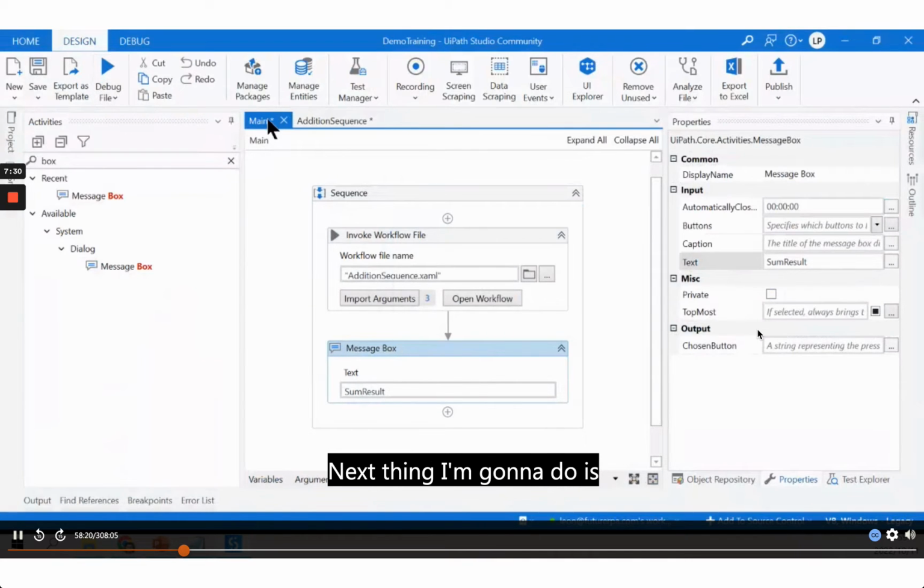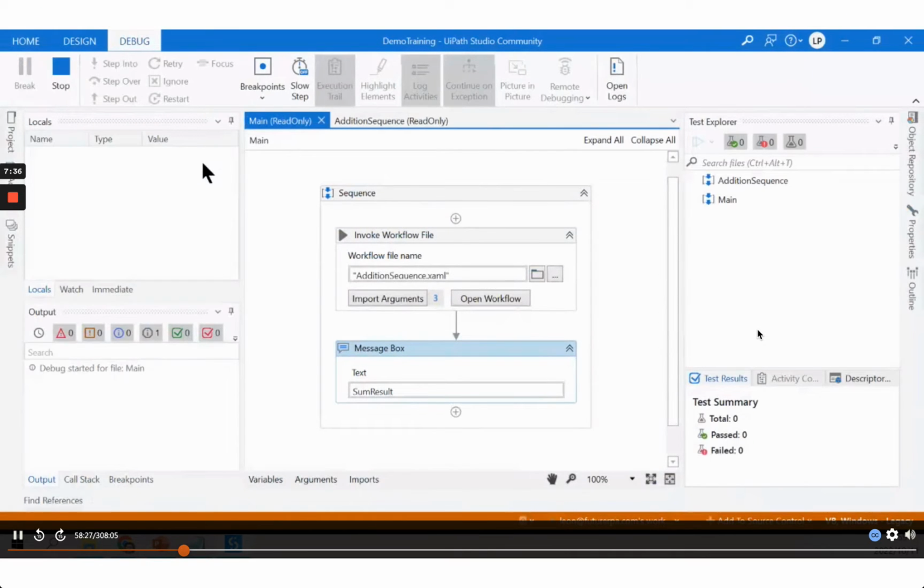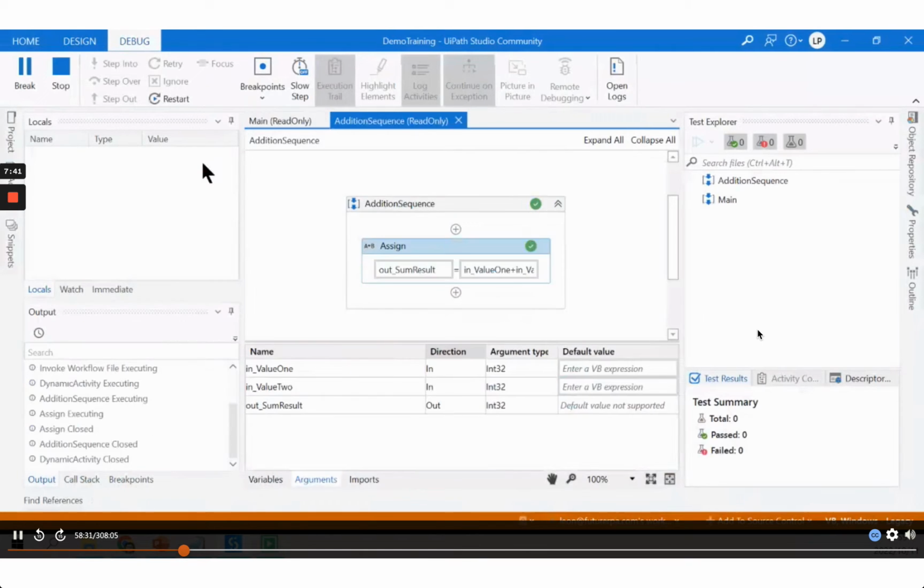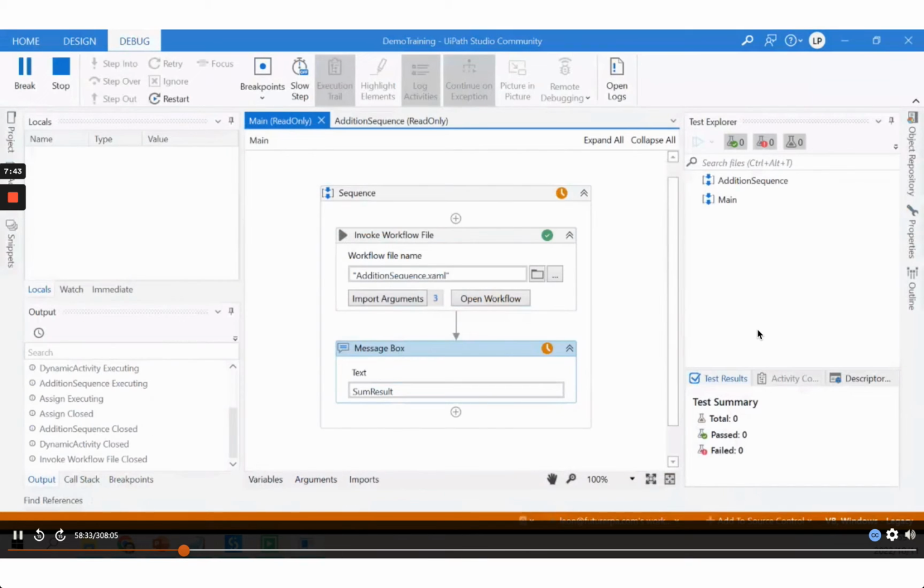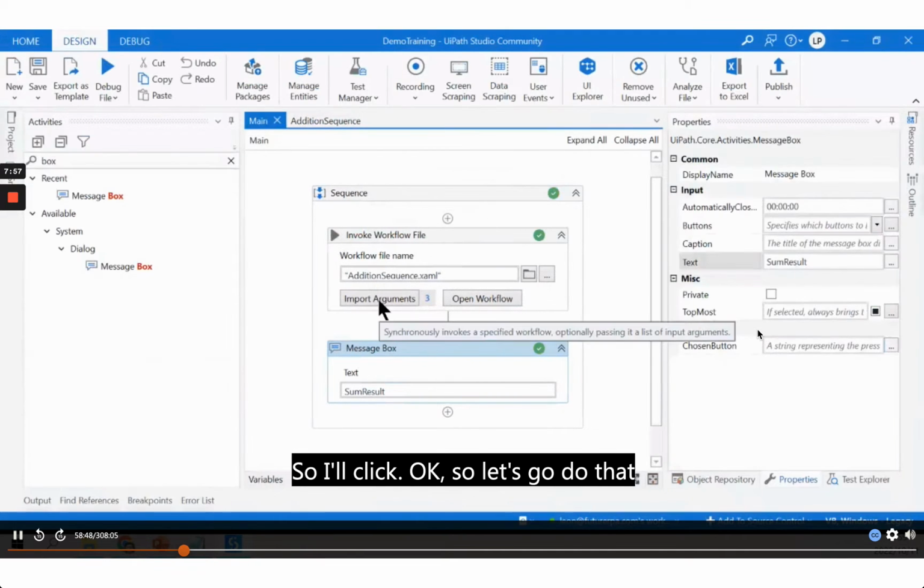So I'll click there. Next thing I'm going to do is run this main file. Let's see what happens. All right, so we get our message box, and you can see we get an answer of 0. The reason we get an answer of 0 is because we didn't add any numbers for our first and second values. So I'll click OK. Let's go do that quickly.